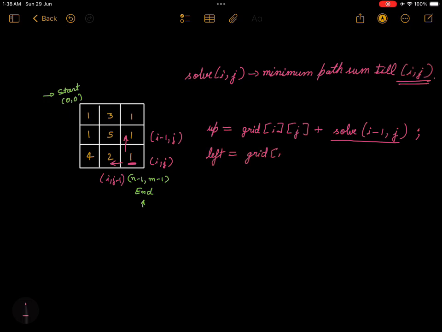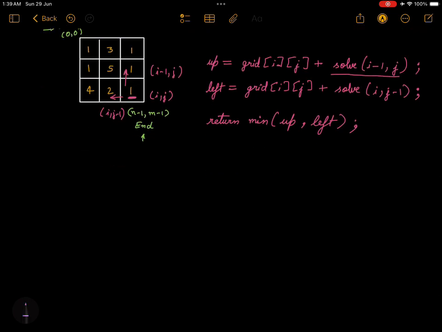Okay, similarly I will get for the left case, if I move left, then I will get the value plus called recursively for the left cell, and at the end I will return the minimum of both the cases, up and left. Okay, that's how simple it is. Let's write the recursive code for this.